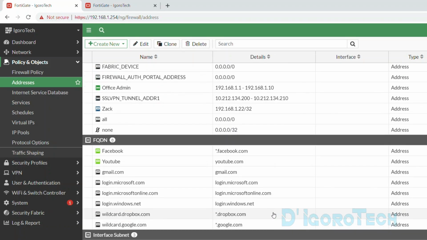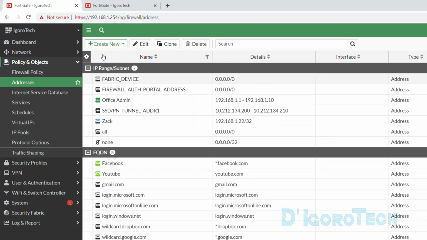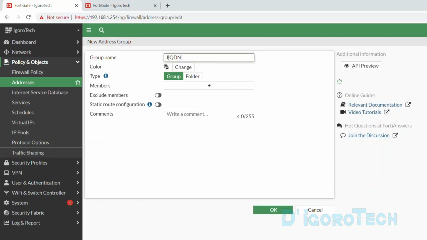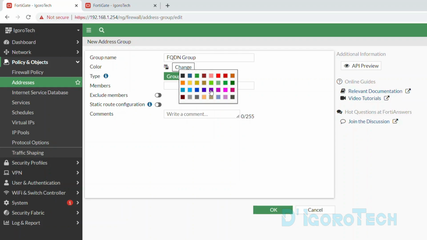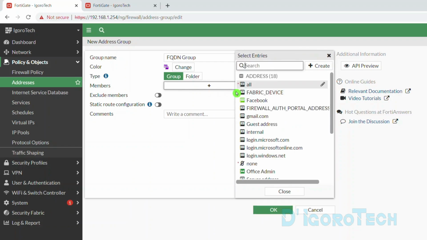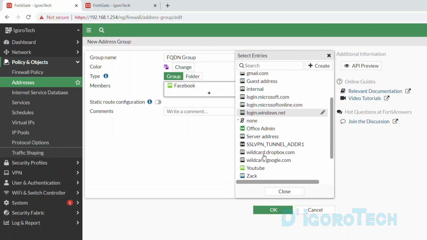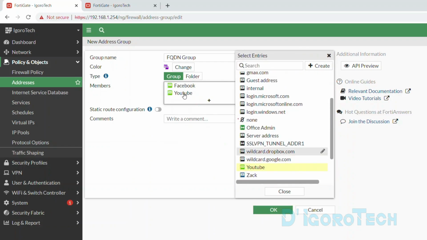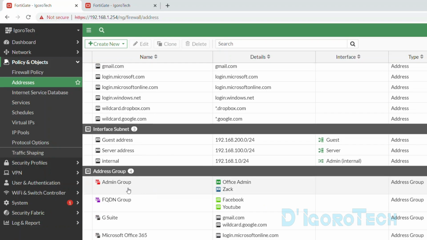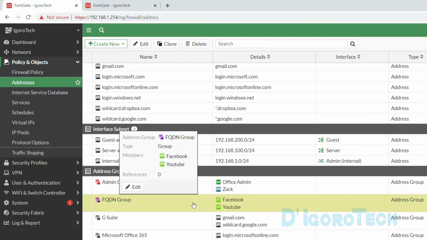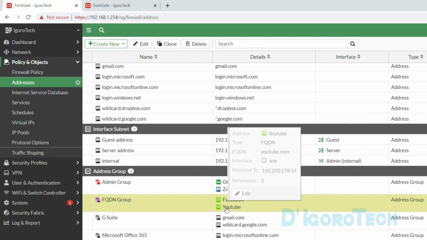Next, we will create an address group for the FQDN addresses. Same process again. We will give a name of FQDN group. You can change the color if you prefer. Type is group. For the members, we will add the Facebook and YouTube FQDN addresses. You can do the same process for the rest. Click OK to apply the changes. Scroll down and under address group, you will see the newly created FQDN group and also the members.